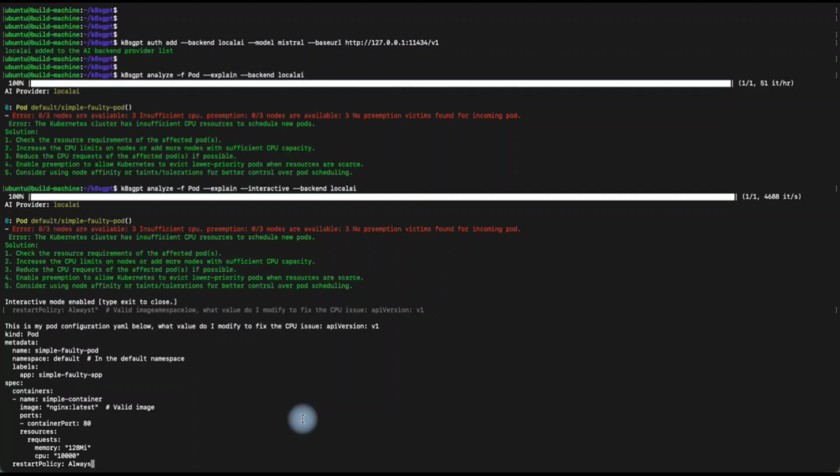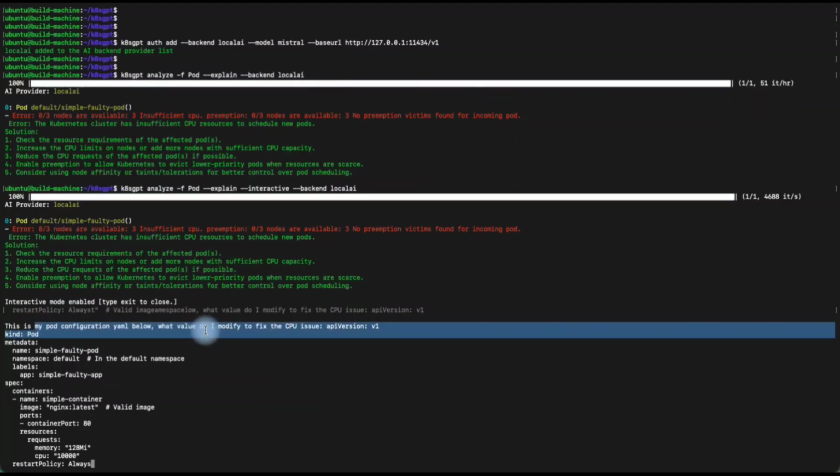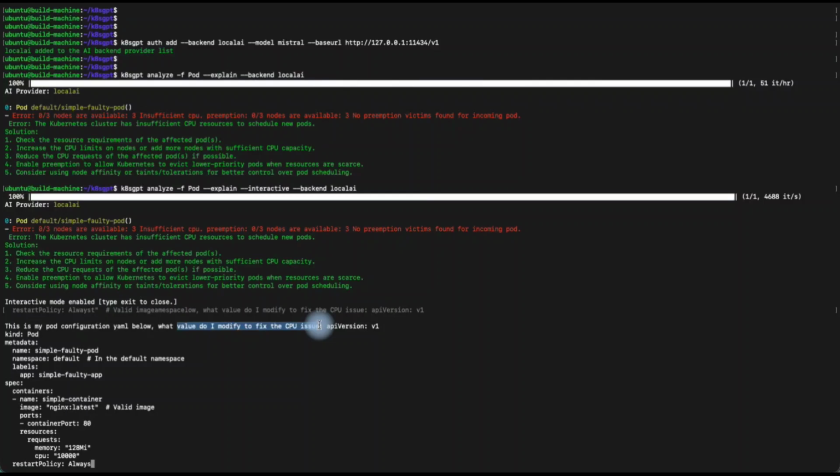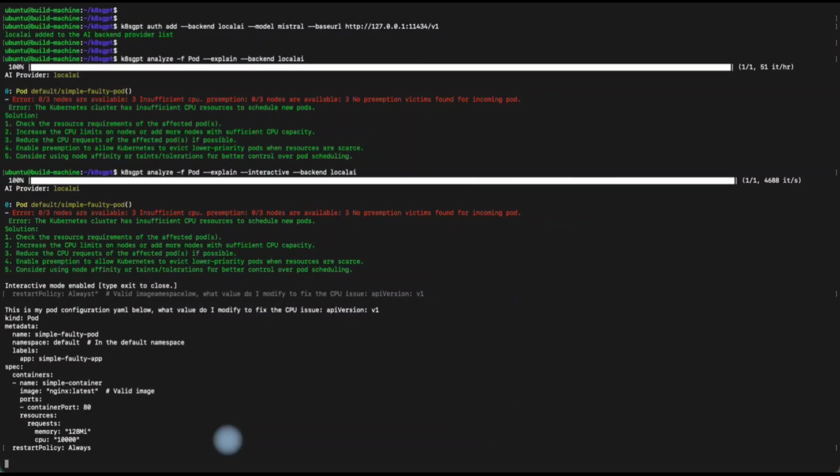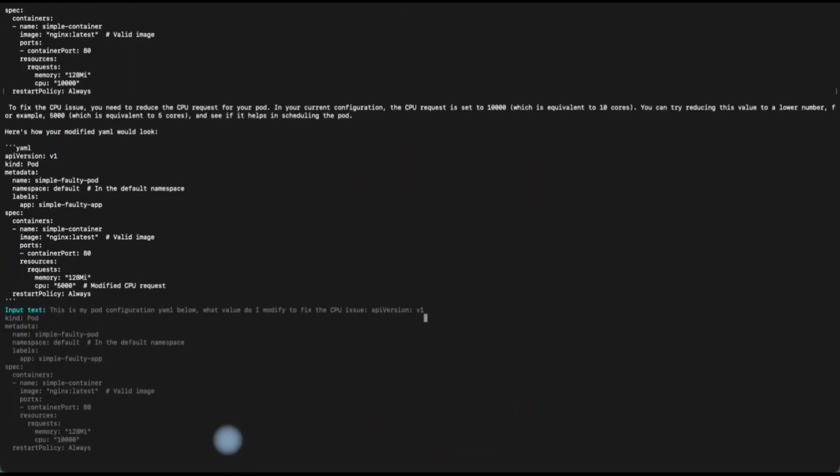This is the sample question I'm asking here. This is my pod configuration YAML below. What values do I need to modify to fix the CPU issue here? Let's go ahead and enter. Okay, so here is the output.